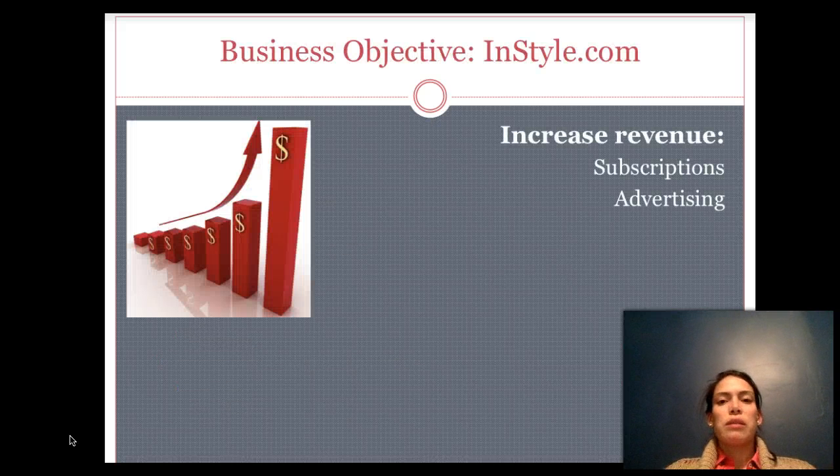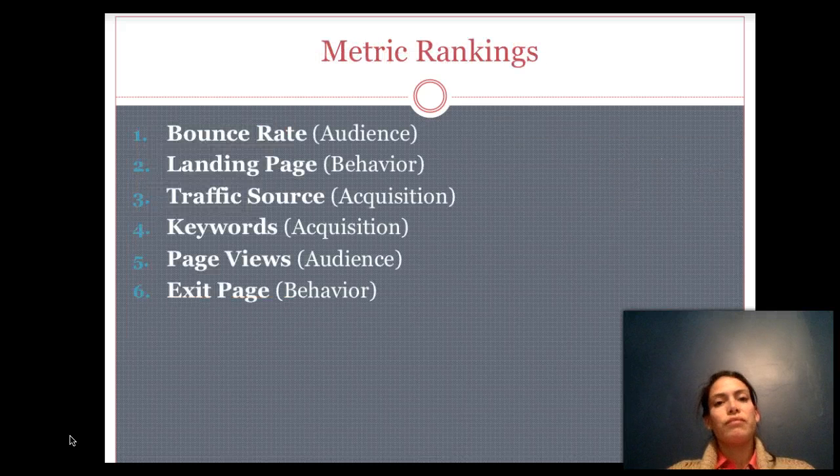First and foremost, the business objective for InStyle.com is to increase revenue. And how are we going to do that? By increasing subscriptions via our site, as well as increasing advertisers on our site. We do have some metrics that we keep an eye on, and these are actually ranked by order of importance.